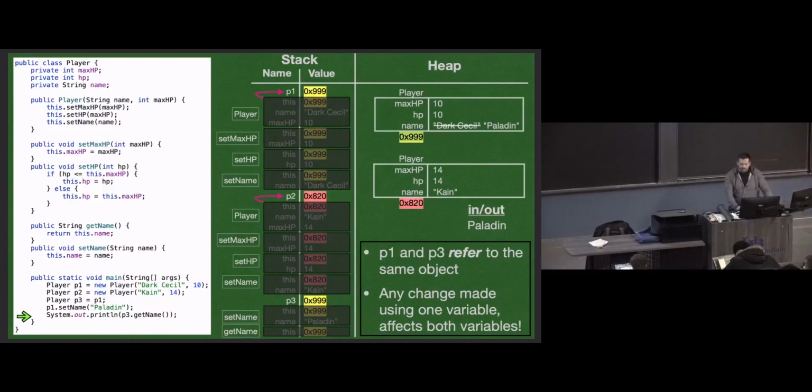And of course, the other object didn't change at all. It's a completely different object that P2 refers to. This remains unchanged because we never went over to that space in the heap and called one of its setters. We never did anything with that object.